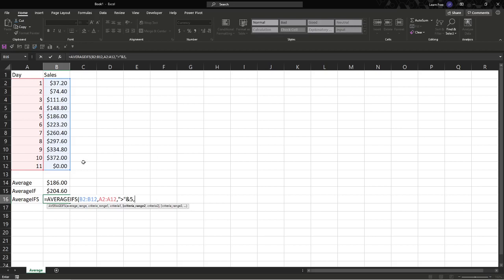And now we want to find everything that's greater than $100. So the range 2, where's all the values? Right here. So we can select this again, comma. Then we go back to our quotation marks, greater than, quotation marks, and we want to pick $100. Actually, let's do, because they're all greater than 100 outside of the 0, let's do $200.